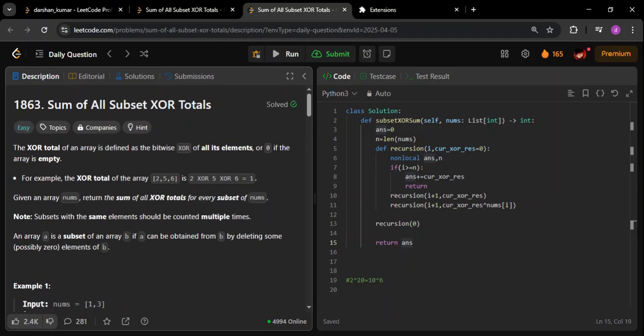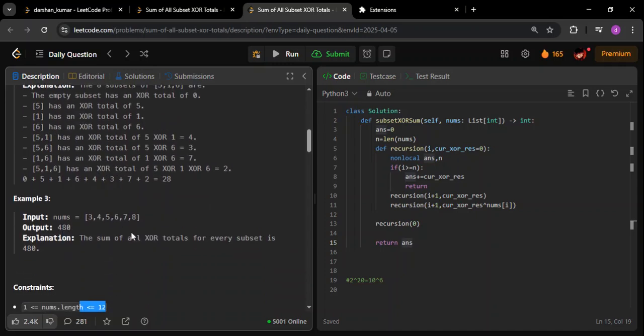If you want to go for the optimized approach, which is the O of n approach, see, as I mentioned, the time complexity for this is going to be 2 raised to power n, and in this case it is going to be up to 2 raised to power 12. As simple as that.